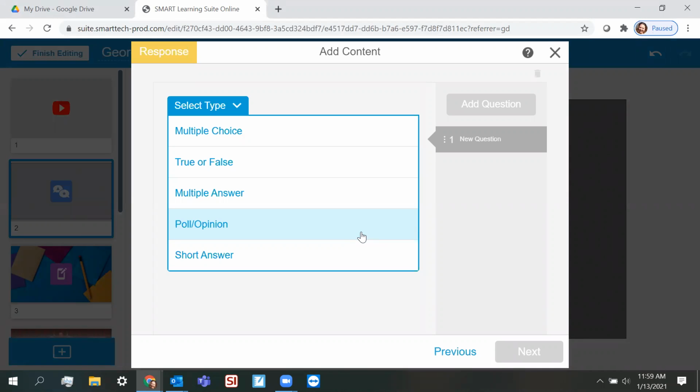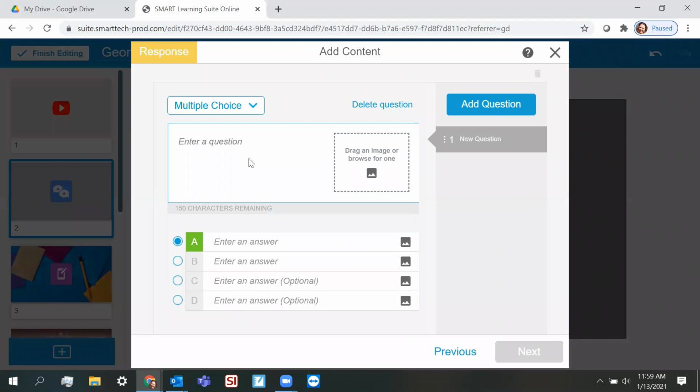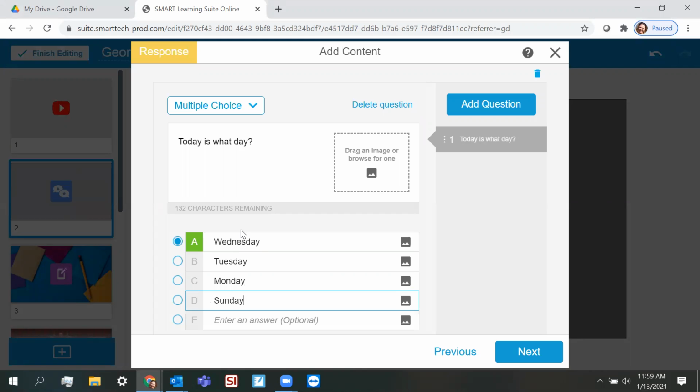So I'm going to keep it very, very simple. I'm going to add three quick questions, multiple choice. Today is what day? Okay, today is Wednesday. Even though when you watch this, it may be a different day, today is Wednesday. Now, by default, it's always going to make the first answer the correct answer.